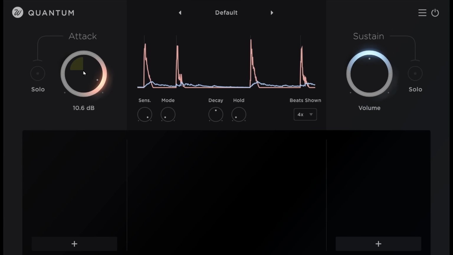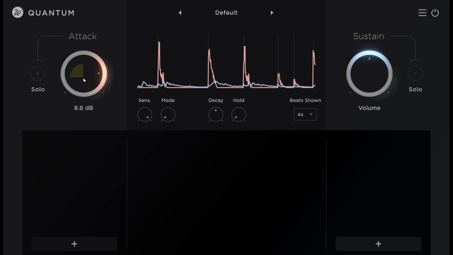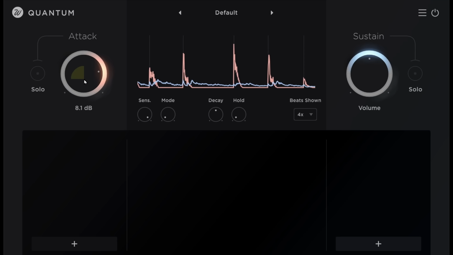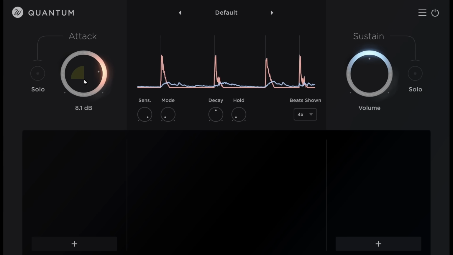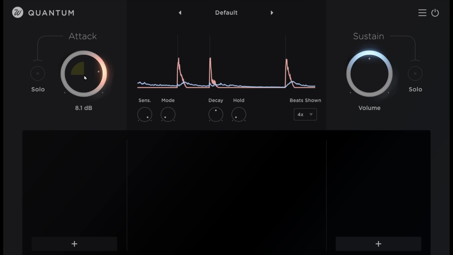Actually, I think Quantum does this rather well. So much so that you could mistake the top section for a classic-style transient designer if you didn't look too hard. But of course, the more complex the input signal gets, the more likely it is to miss transients, or misidentify things as transients that aren't.